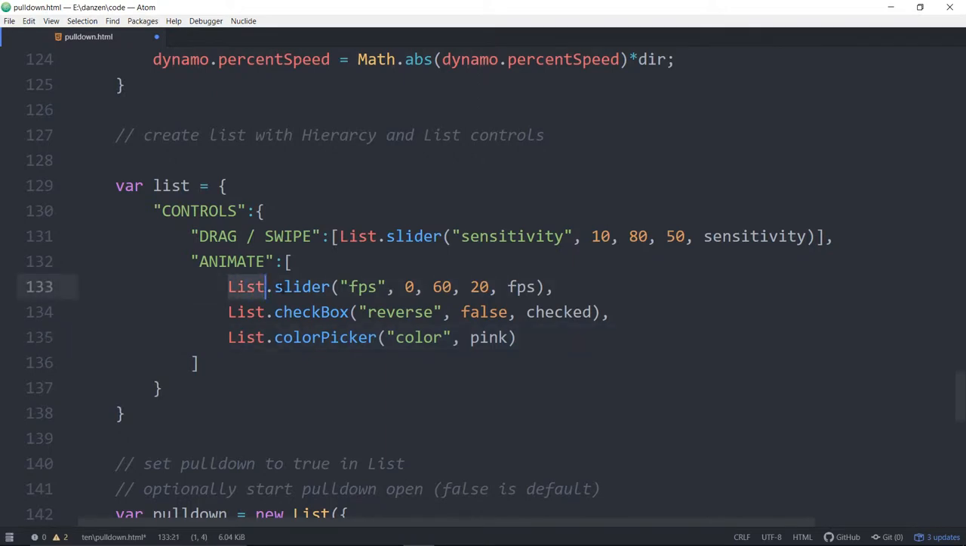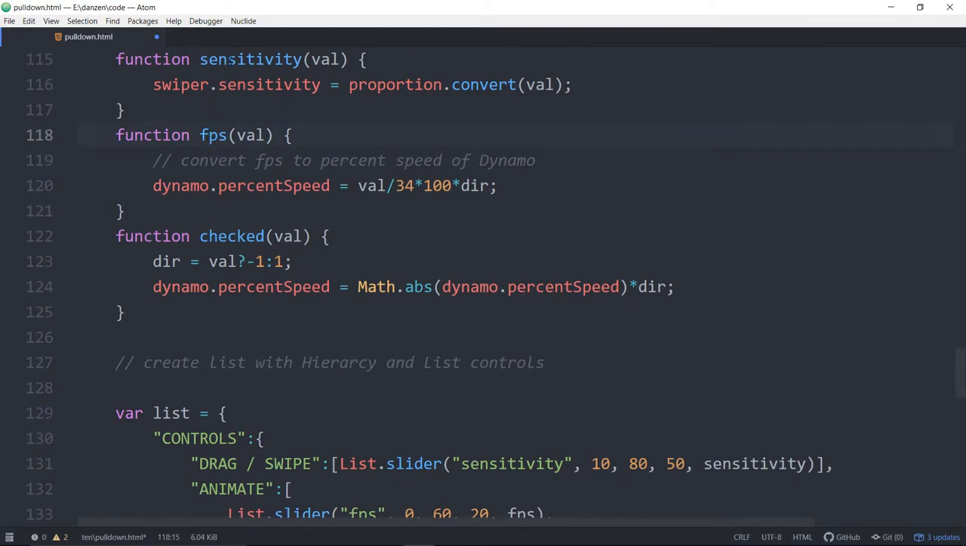So that's called a static method. So it's right on the list itself, like Math.random is right on the Math class. Here we've got slider right on the list. And we can pass in the parameters as it says in the docs. And what we're doing, basically this is the text, min, max, a starting value, and what function to call when that slider changes the frames per second. And there's the checked, and here's the sensitivity. Now do you see them? Here they are. Right there, the sensitivity, frames per second, and checked.